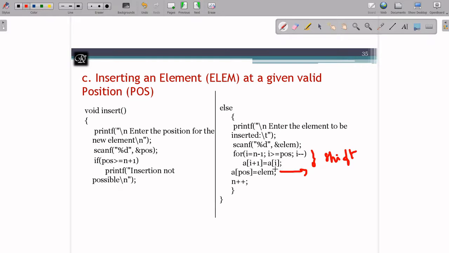Now what I did, I have taken this I as n minus 1, till I is greater than or equal to position, I decrement, and at the next location I have stored the previous location value. Finally, once I finish shifting, I am going to store the element at the given position, and I am updating the n value. This is also very important because while displaying we are working on the n value. If you are not going to update this, even though the value is inserted, you are going to lose the last element. That's why it's mandatory to update.